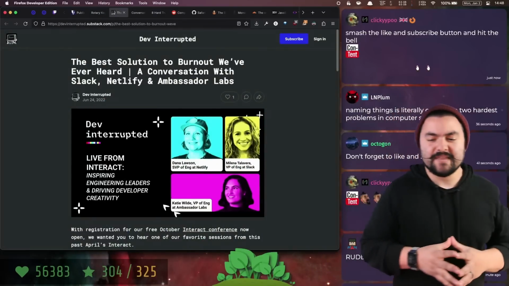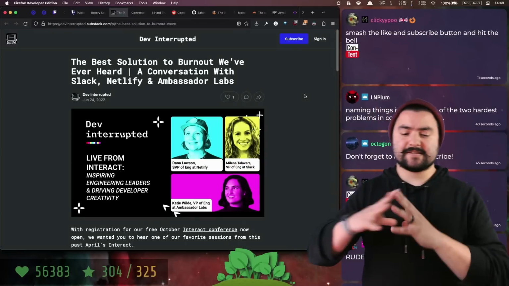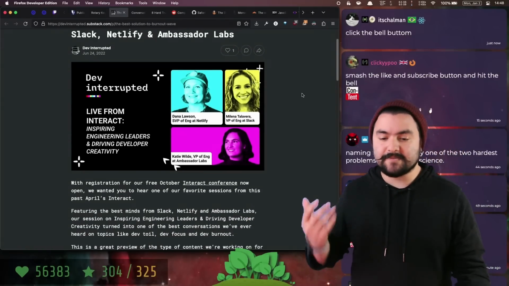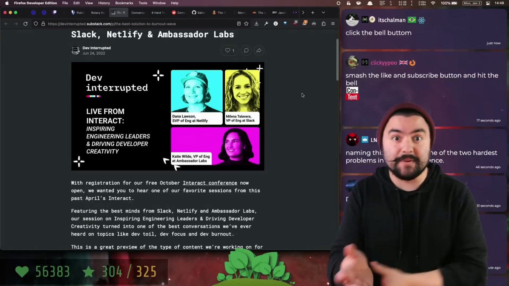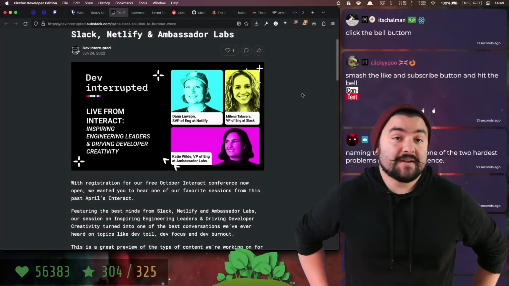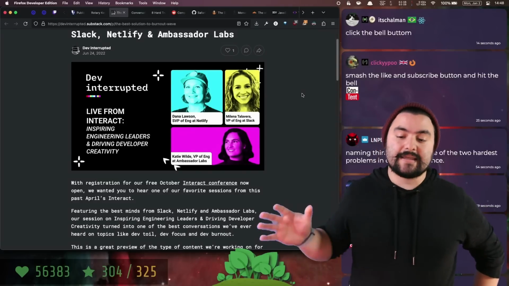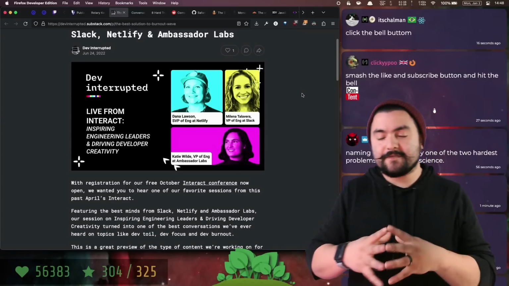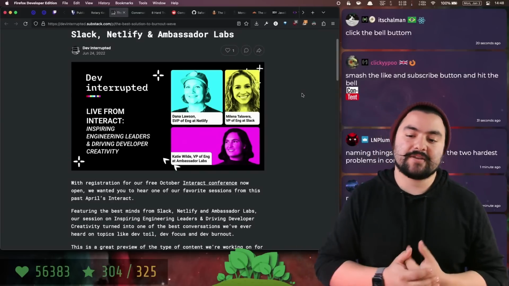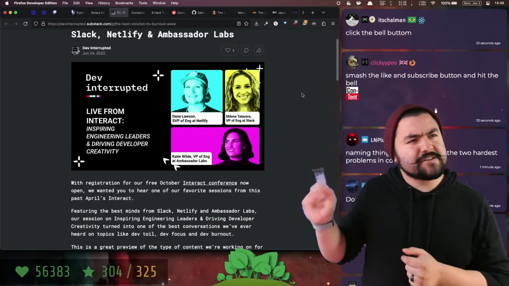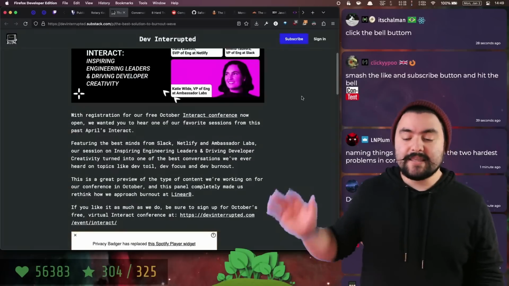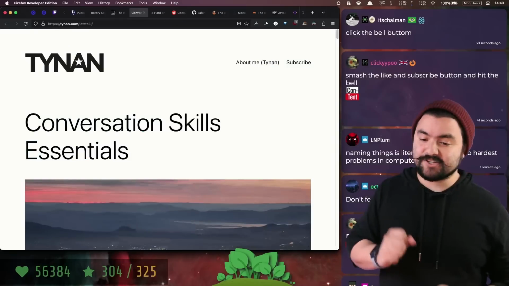It's super interesting. This is an article whose title is "The Best Solution to Burnout We've Ever Heard," which ultimately talks about how the solution to burnout is to ship your products frequently. What they are saying is that burnout typically comes a lot from devs who are not working on meaningful things, not working on features that are getting shipped. I actually relate to this a lot because I'm still recovering from burnout from a similar situation. So this is a really great talk. Definitely check it out.